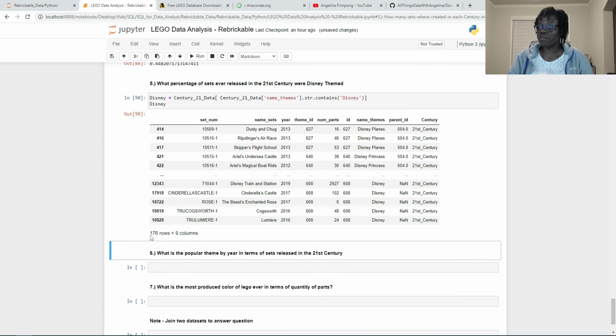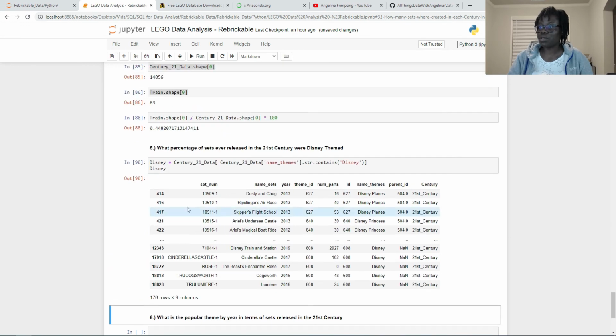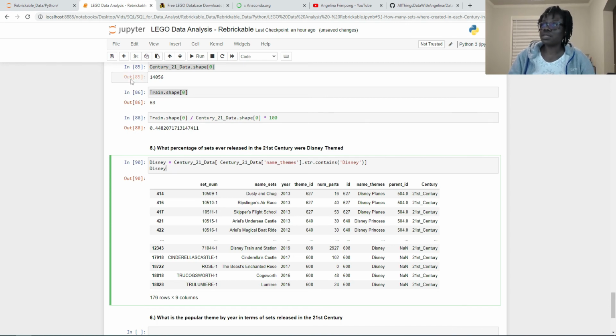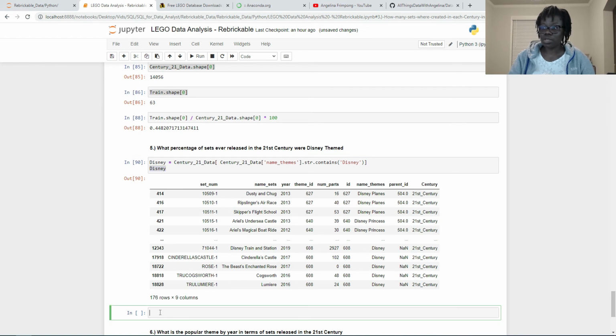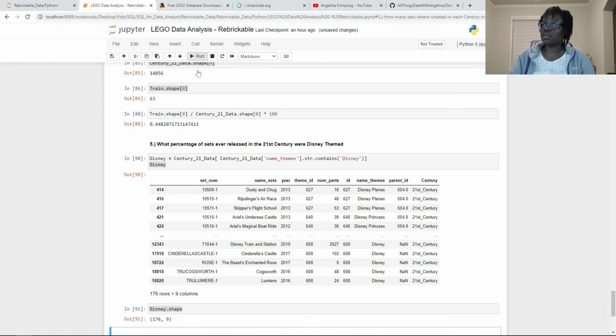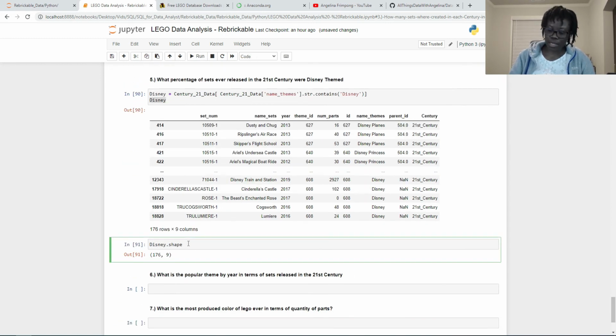Okay, so we have 176 rows. So all that I need to do is get the shape. Oh, I don't want to keep using the same cell, just so you can track what I'm doing. So I'm going to put in here the Disney data frame dot shape. Oops, I need to type shape. I will show you what I did with the shape, and then the first index is 176.